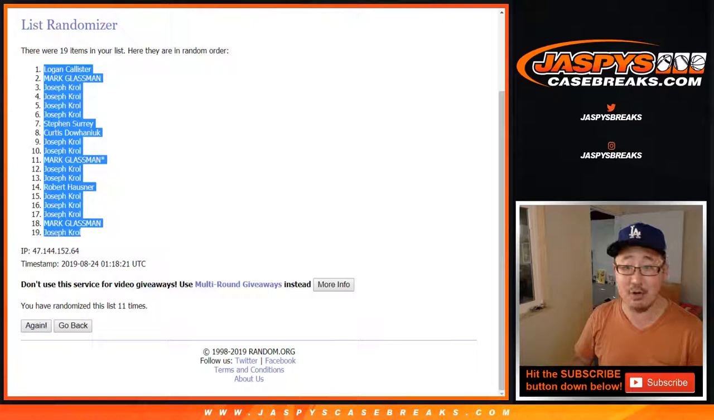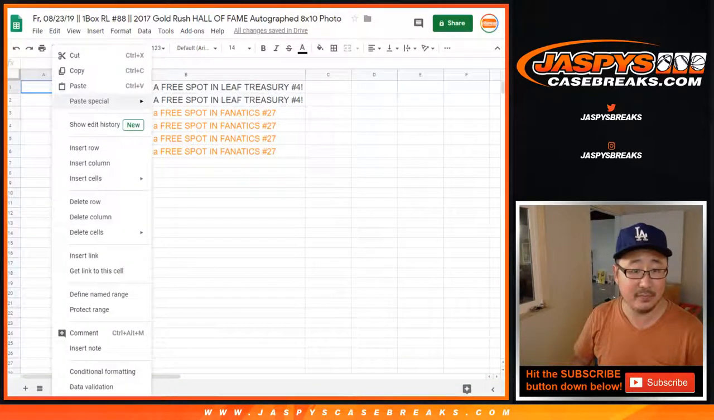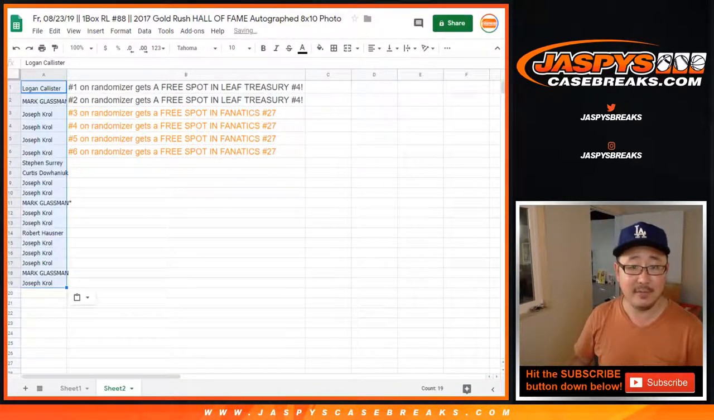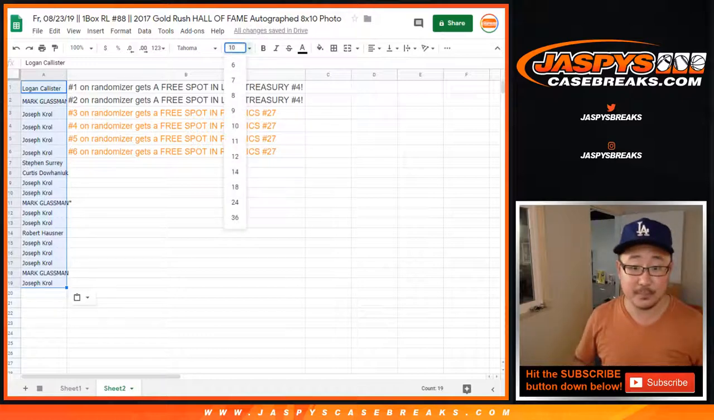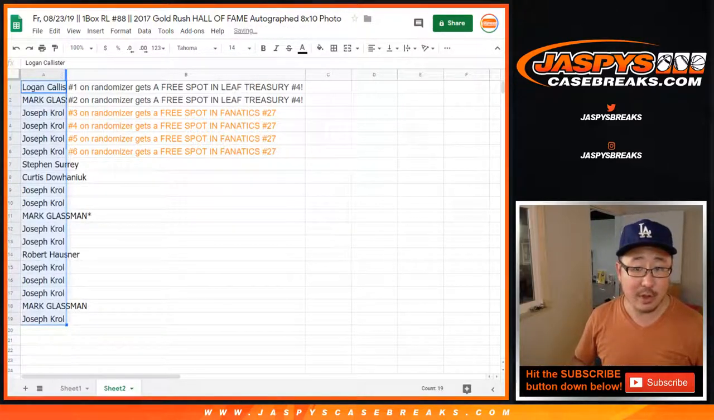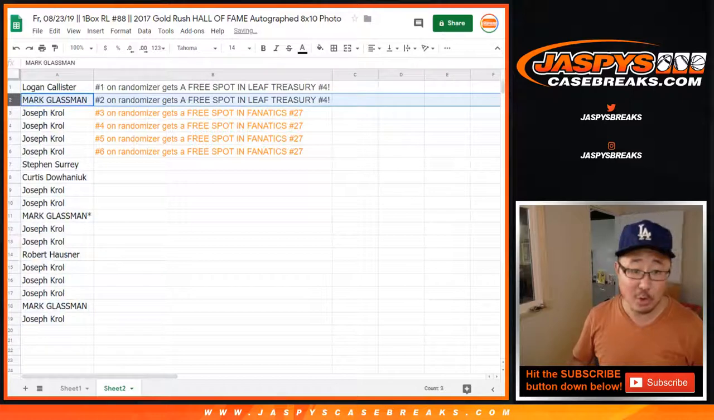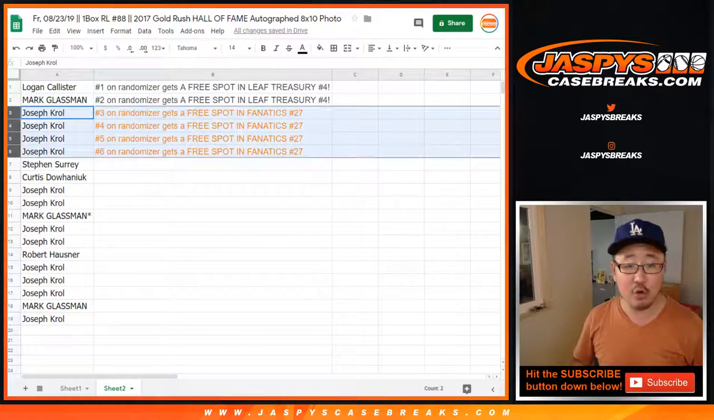Logan on top, Joe Kroll on the bottom. Let's pop these names in here. And here's what we got. Logan, you have a spot in Treasury. Boombox, you have a spot in Treasury. Joe Kroll, you have four spots in the Fanatics Authentic jersey break number 27. And there you have it.